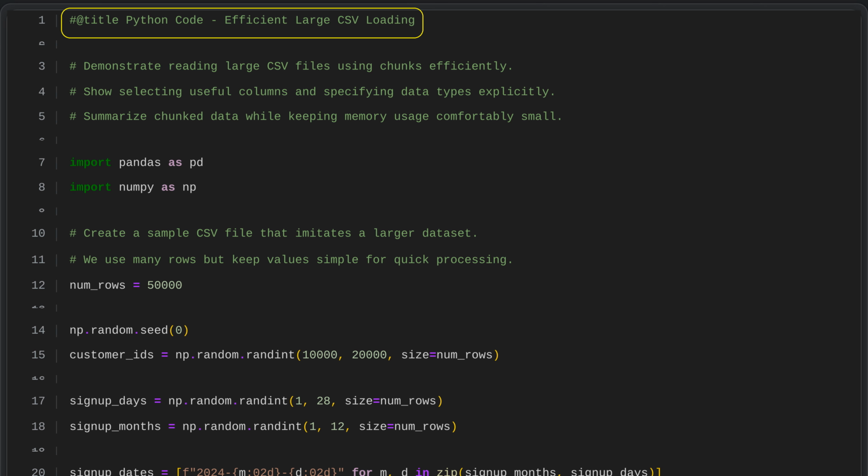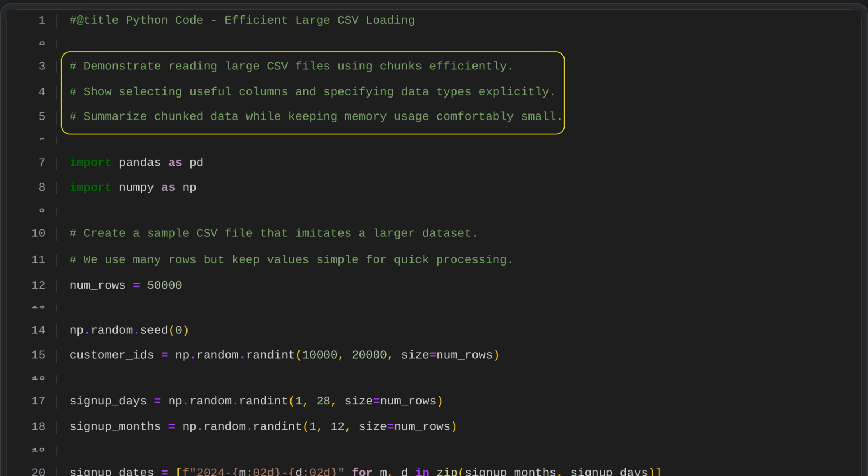Python code. Efficient, large CSV loading. This lesson focuses on efficiently working with very large CSV files by reading them in manageable chunks instead of loading everything into memory at once. You will see how to select only the columns you actually need and how to explicitly set data types so the data is stored and processed more efficiently. Finally, you will learn to summarize or aggregate the information across all chunks while keeping memory usage comfortably low throughout the process.